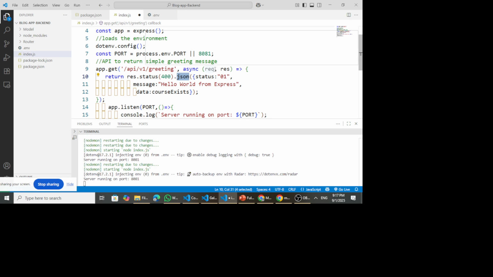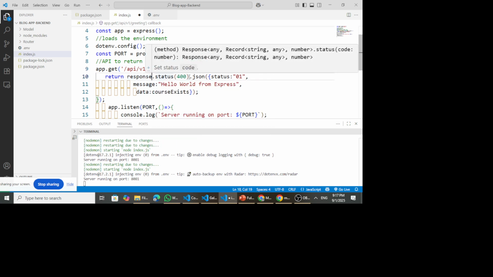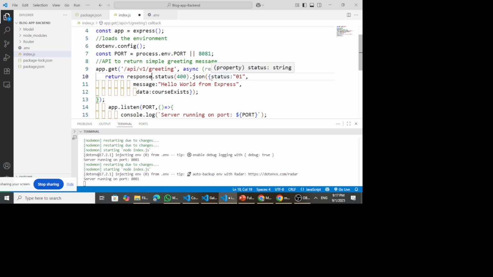Or even let me write it in full to avoid confusion. I put request, and here I put response. So if it is request, response, here it should also be response dot status 400 dot JSON. And in this JSON, let us add our own status called 0, make it 01.